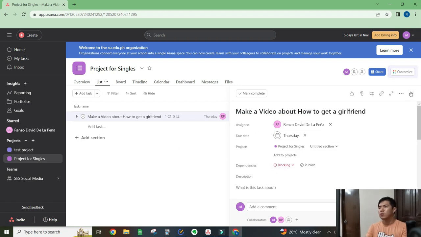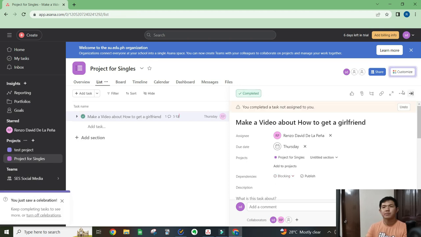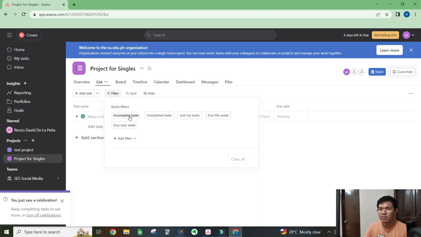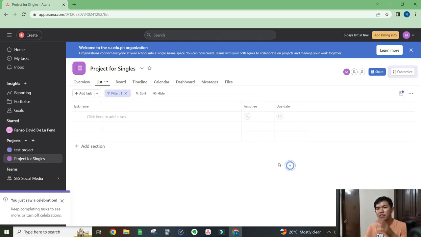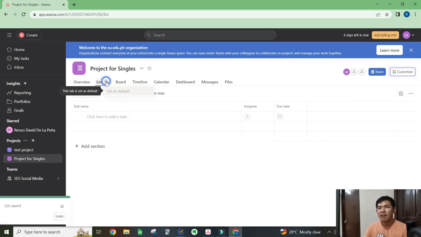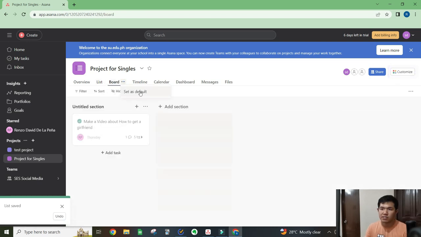Okay, so after that, if we're done with things, we're just gonna mark it as complete. And you can also filter the things you want to see, because I don't really want to see the completed tasks, so I can just simply click on this incomplete tasks so that the main task won't be seen anymore. And then I'm just gonna click save, and then I'm gonna have the list view as my default view, or if you want the board view, you can set it as default.